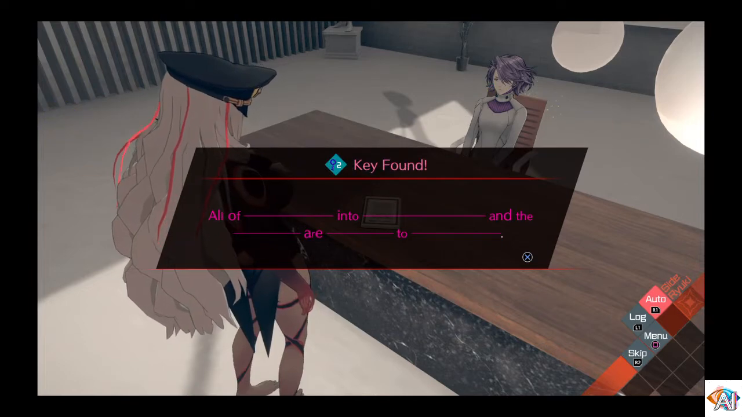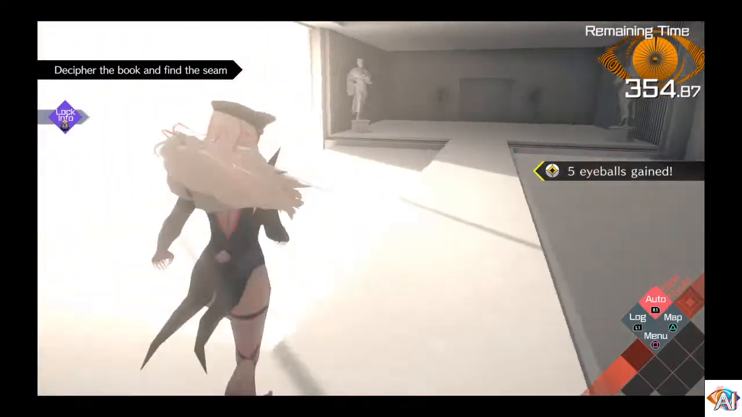All the blank into blank and the blank are blank to blank. I might not read that every single time.